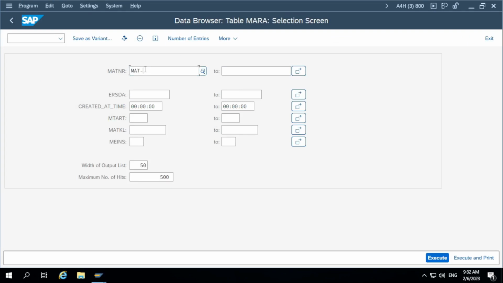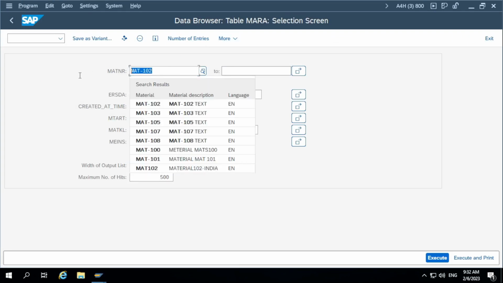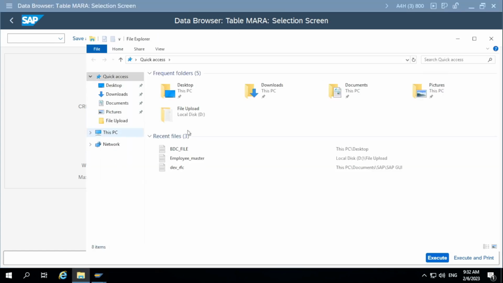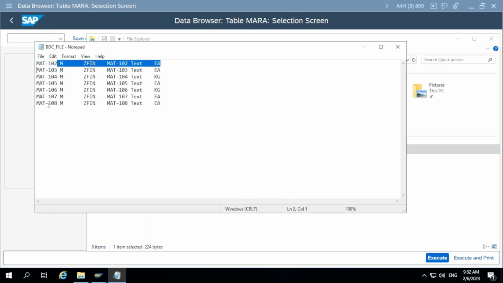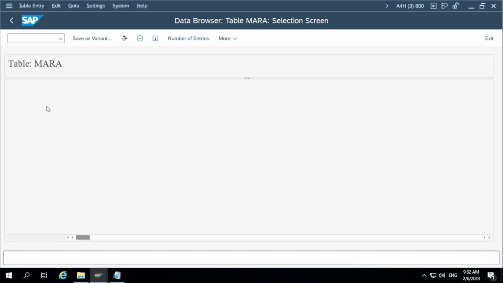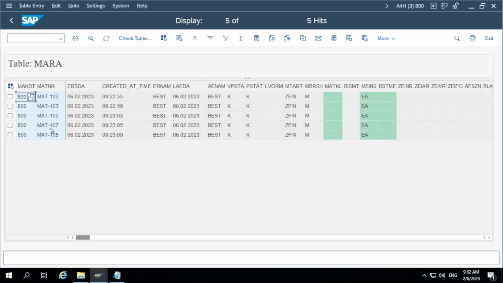What is the material number? 102, right? From 102 to 108, right? We created MAT 102 to 108. Materials are created, right? Created date is today only. But for some reason, which materials are missing? 4, 5, 6. 4 and 6 materials are missing. Why?